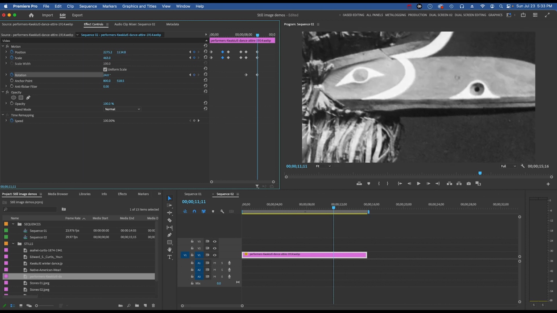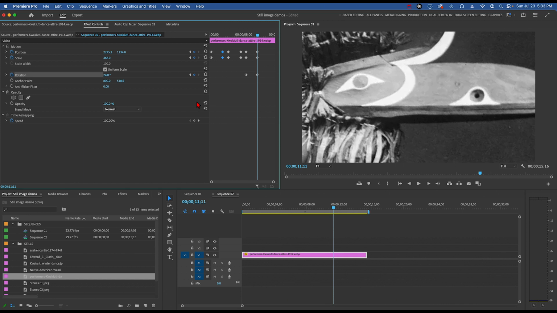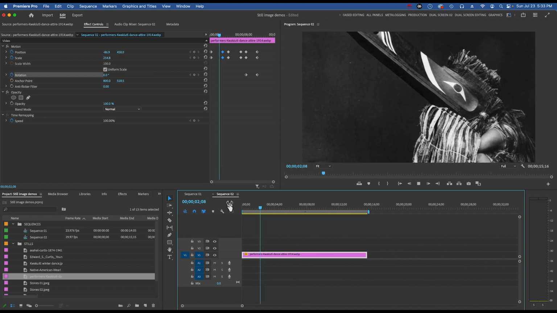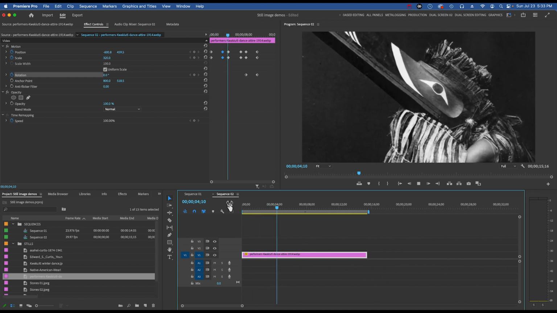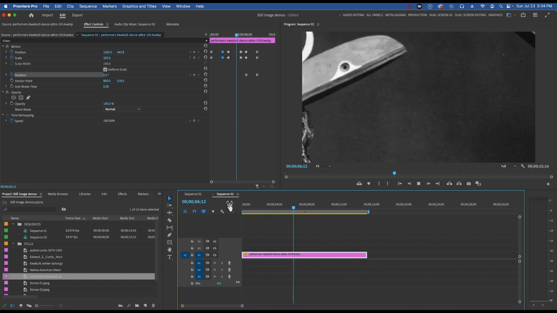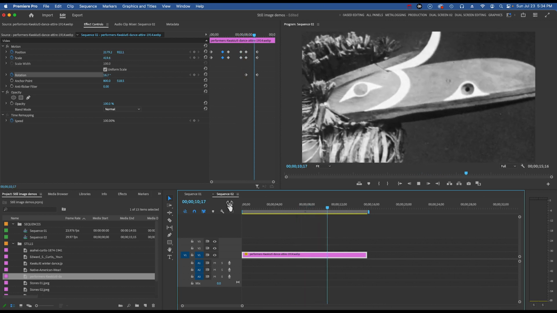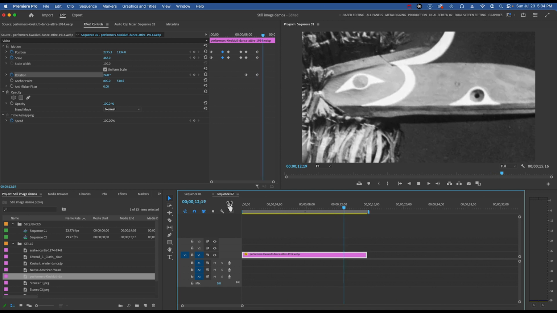Now I have to slide this down. There we go. And let's take a look at that effect. Zooming in, pausing, panning across, pausing, and then rotating in. Isn't that nice?